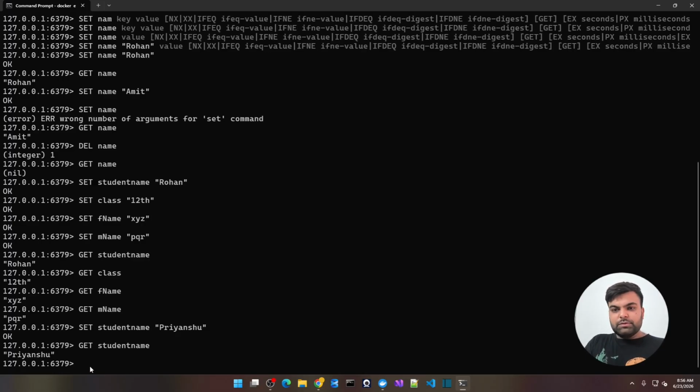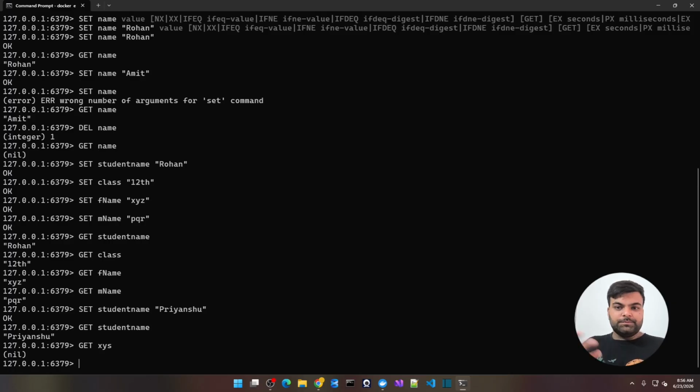Suppose let's try to get random data. Random key. In this way you are getting nil. So it means that there is no key available with that name. Now let's try to get the things one by one.